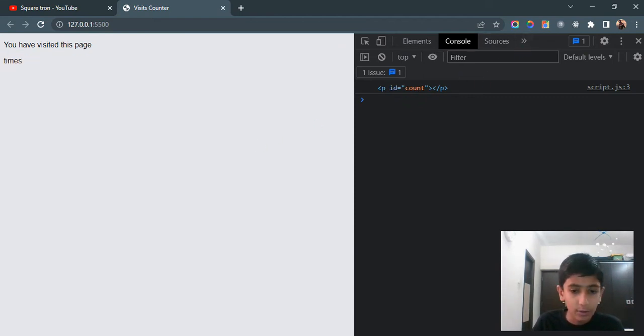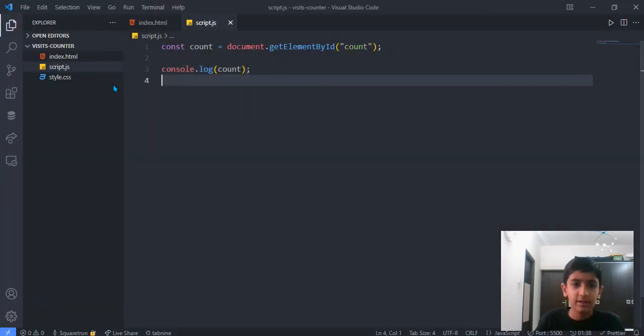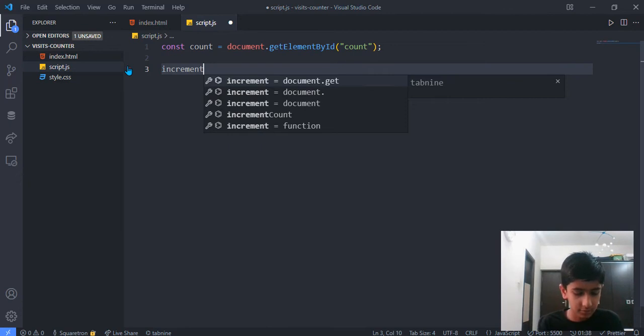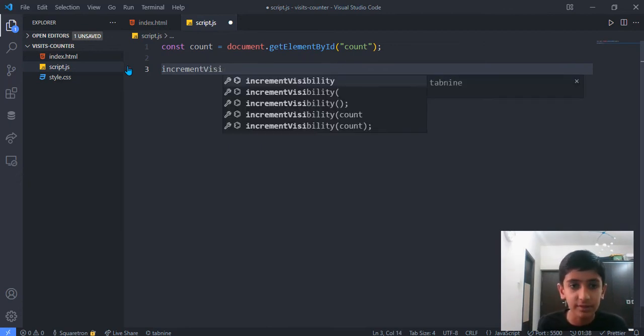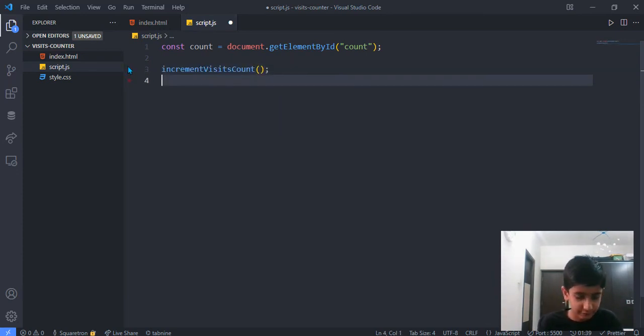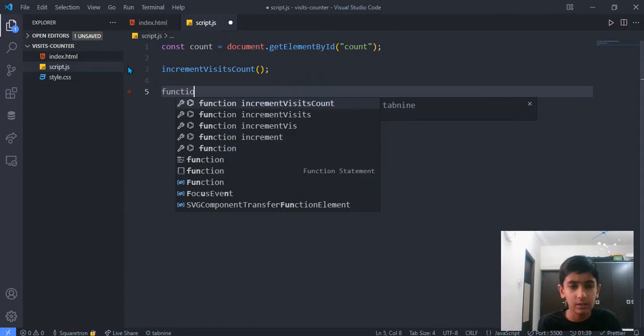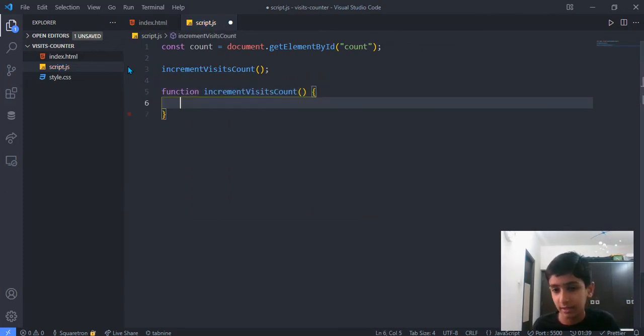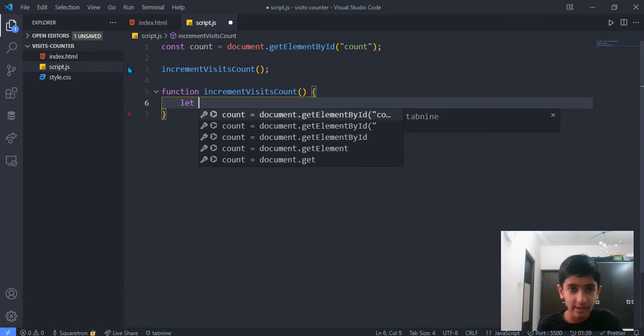So now what we are going to do is, as soon as the page loads, we are going to run incrementVisitsCount. This is a function. We are going to define the function right here. That's Tabnine, an extension I use. What we are going to do inside this function is use let.